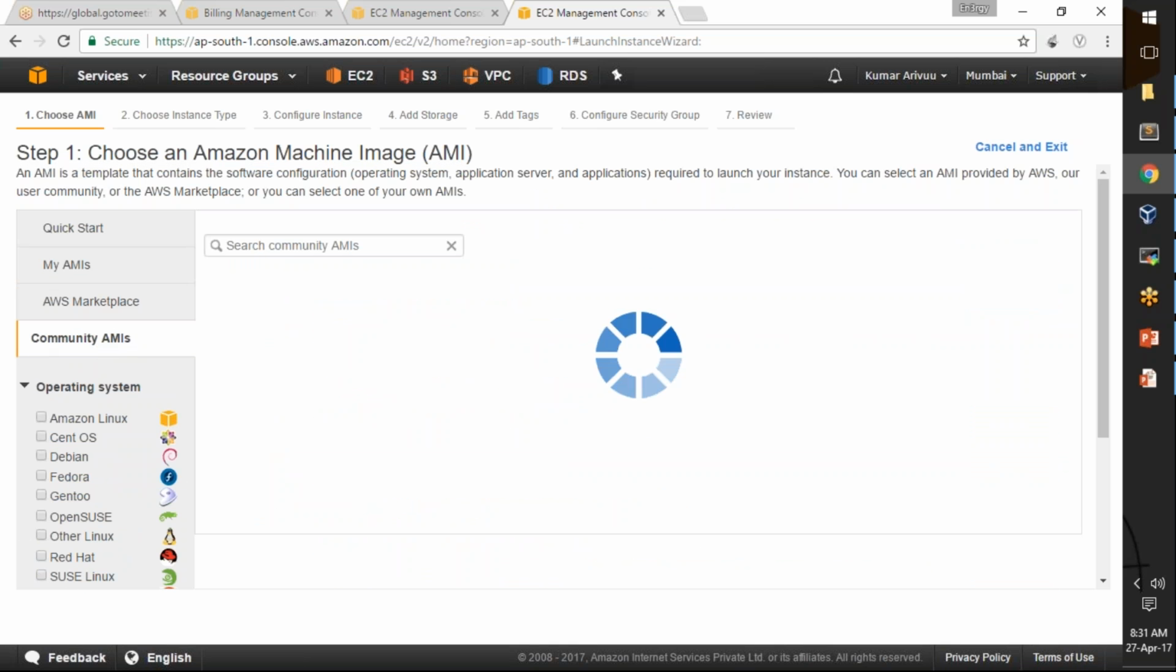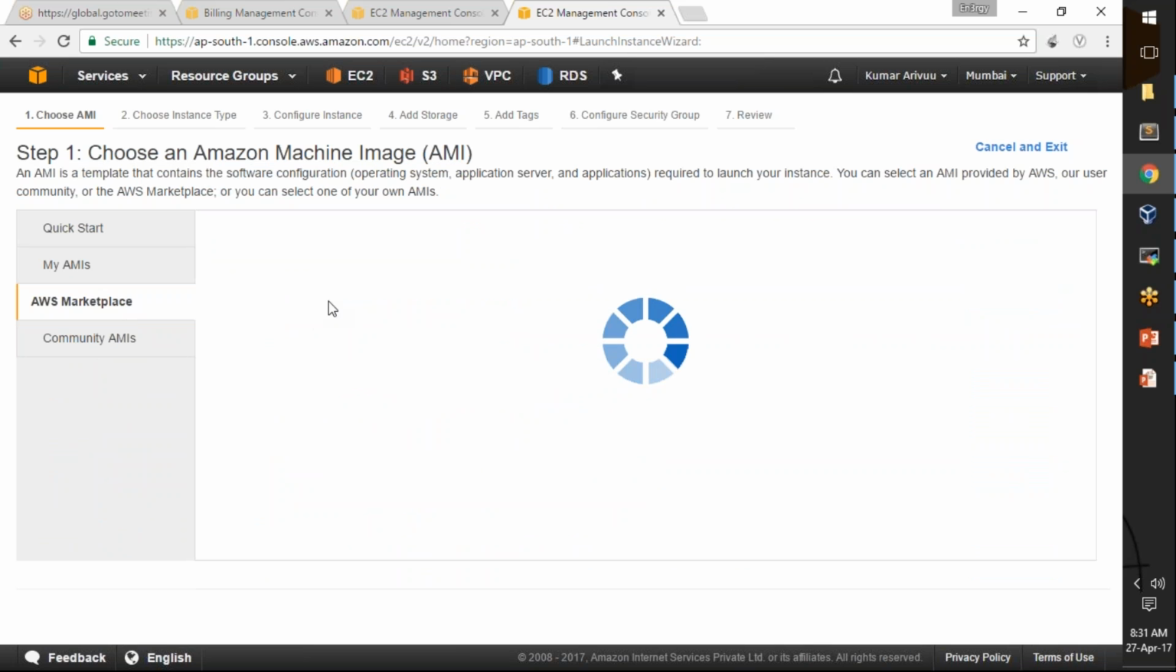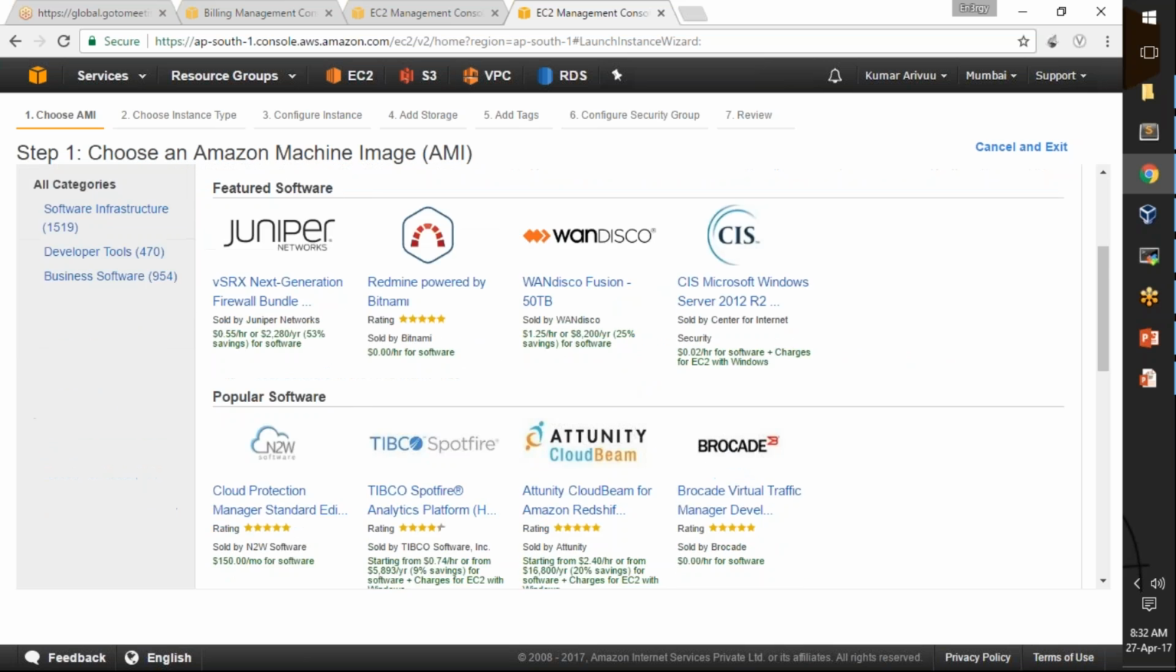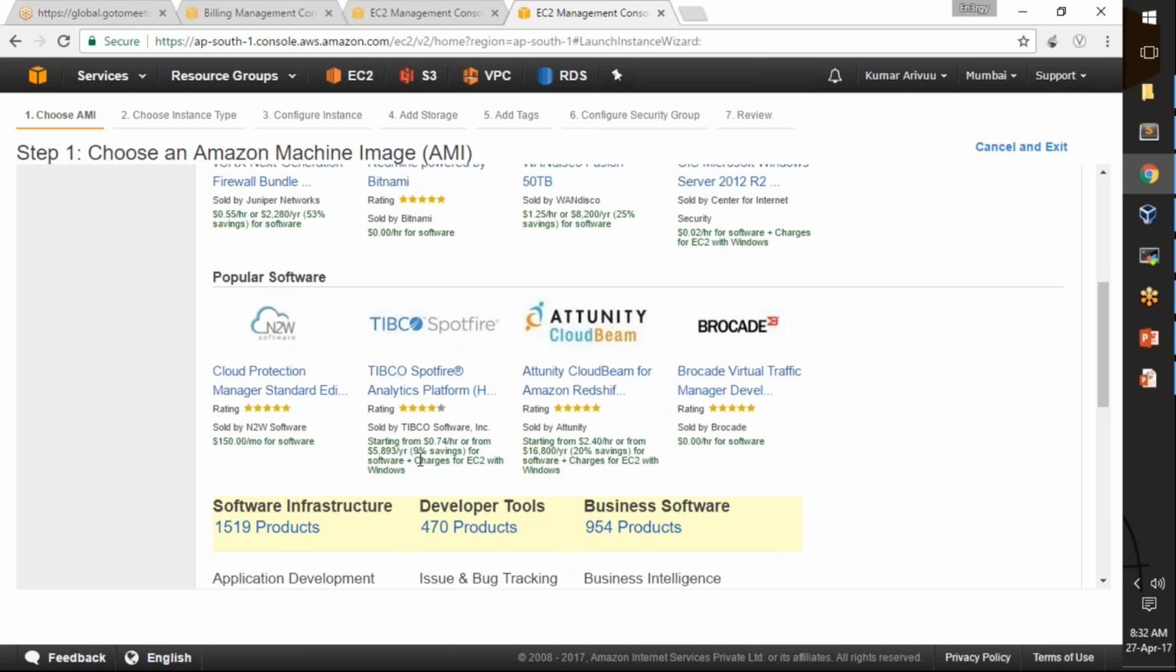This is community AMI. Again, these are in the marketplace and community AMIs. The difference is that sometimes there will be charges associated with some of the images in the marketplace. So you need to be careful about what software you're choosing from here and starting.